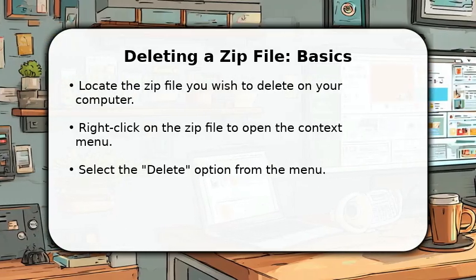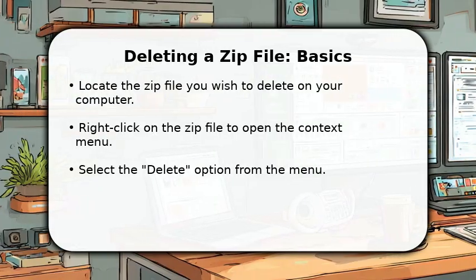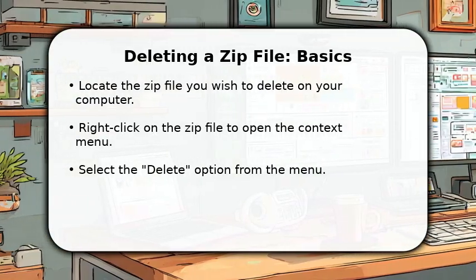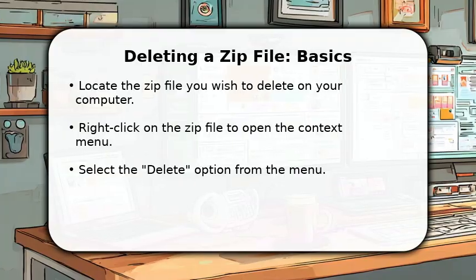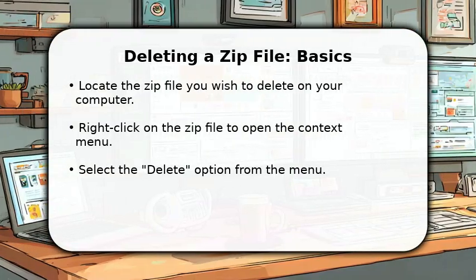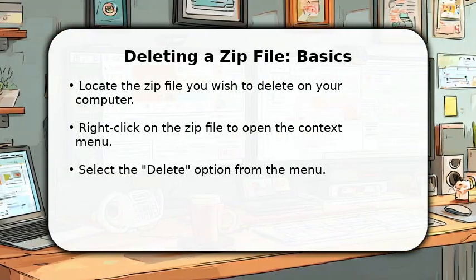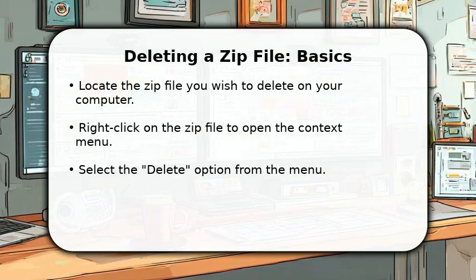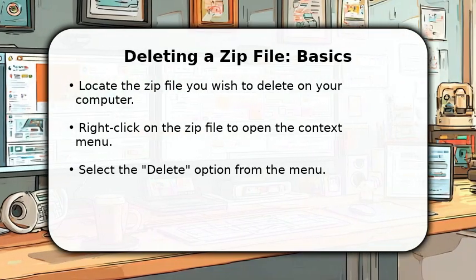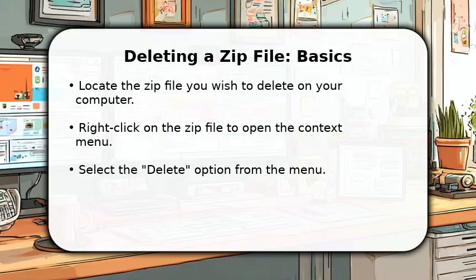In this video, I will explain how to delete a zip file. First, find the zip file you want to remove. Once located, simply right-click on it to bring up a menu of options. From this menu, select Delete. Your operating system might ask for confirmation, so just click Yes or OK.